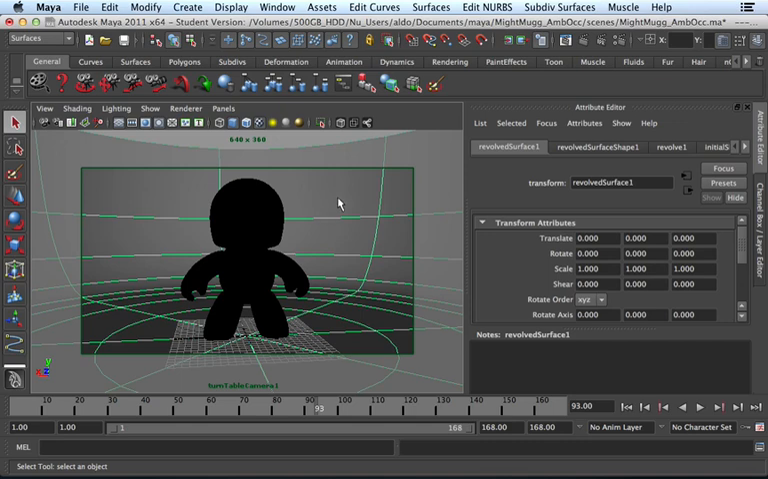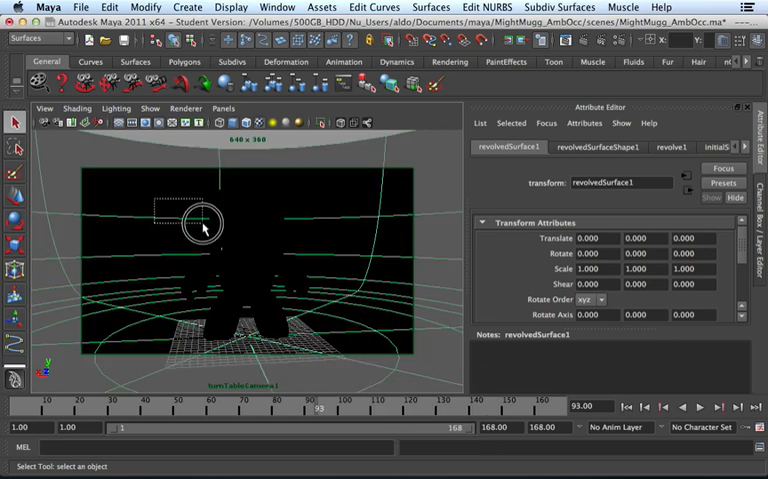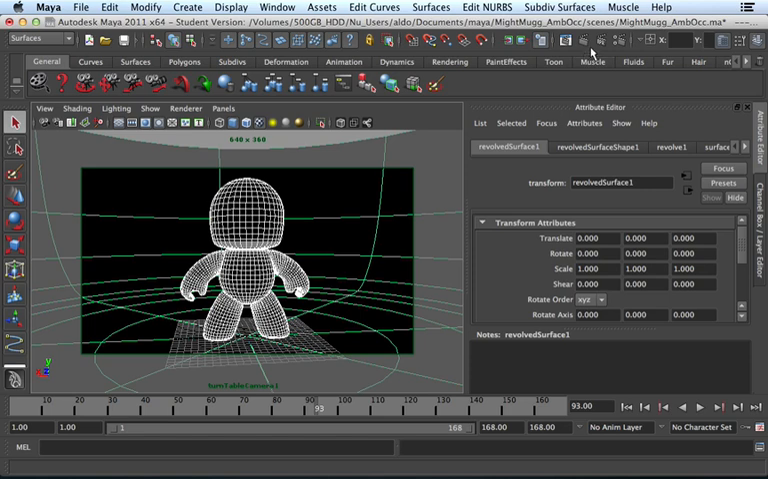What I want to do is assign my surface shader also to this bowl shape. So using any method, I selected it. Click and hold down the right mouse button. I'm going to tell it to assign existing material, surface shader. You can see everything goes black. Let's go ahead and render out the scene.